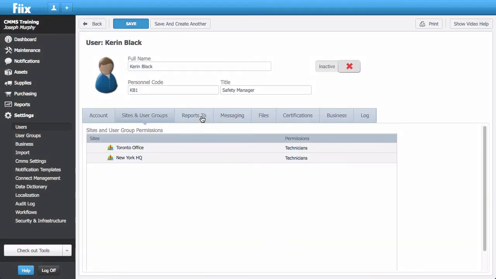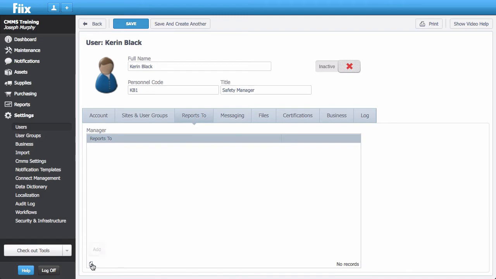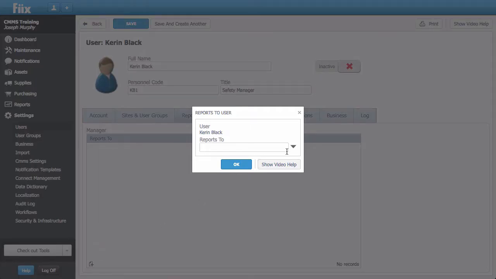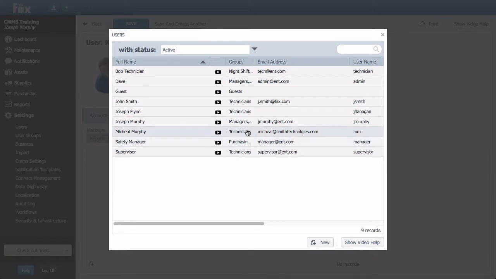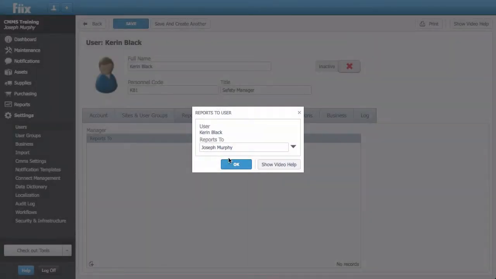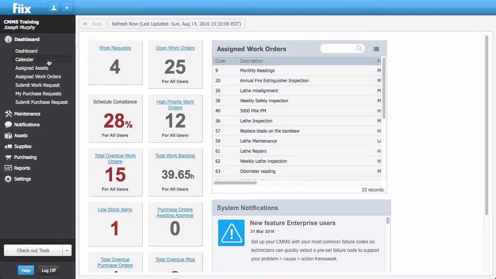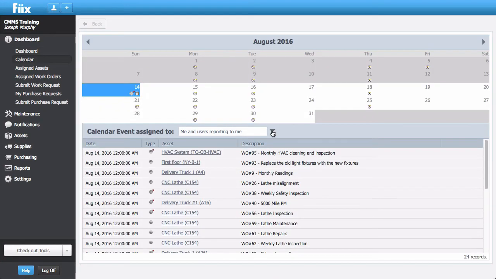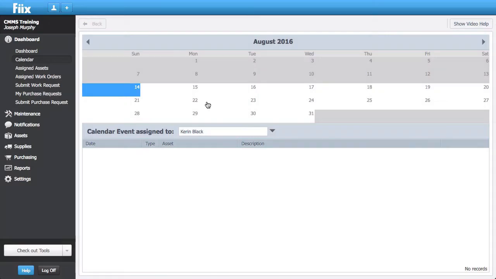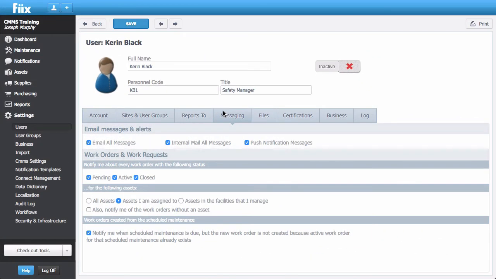The Reports To tab has two functions. To demonstrate the first, I'm going to make Karen report to me. If I navigate to my calendar view, I can now see Karen in the drop-down list of assigned users. I can select Karen to check her assigned work orders, but she's new in the system and nothing will show up yet. Let's get back to setting Karen up in the system.